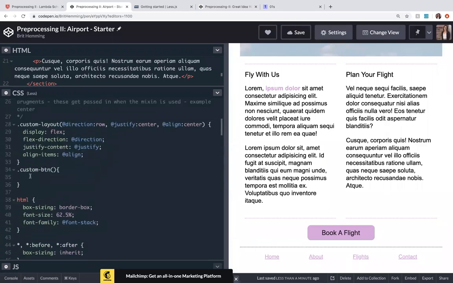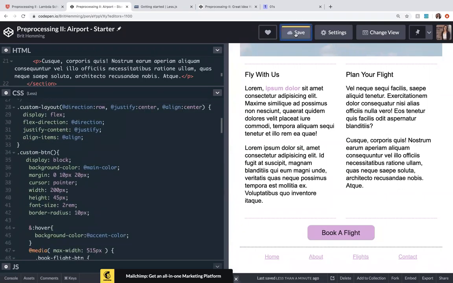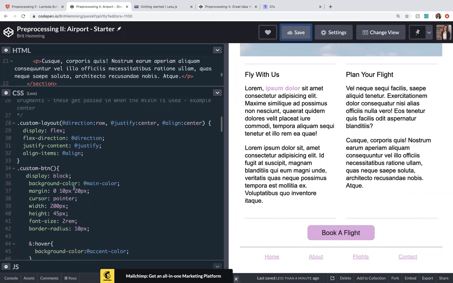And I'm going to paste them inside of custom button. Okay, save. All right, so what are some things that we might want to change in our buttons? Well, one thing is probably the background color. So I'm going to create a parameter here called BG color. Okay, and I'll add it up here.